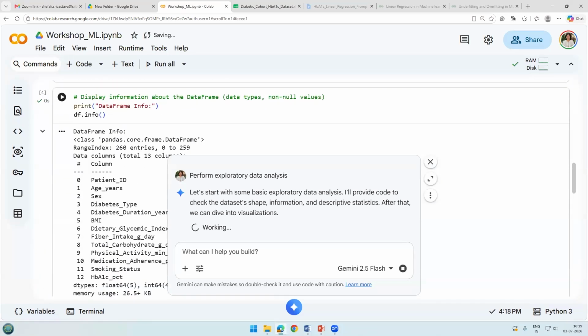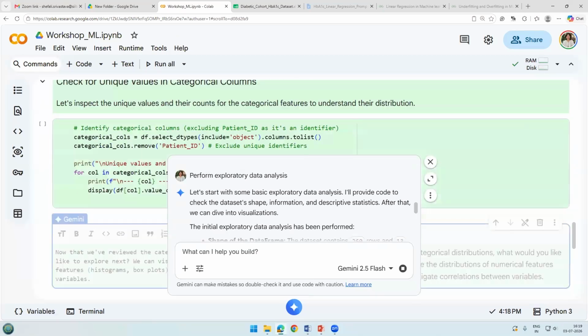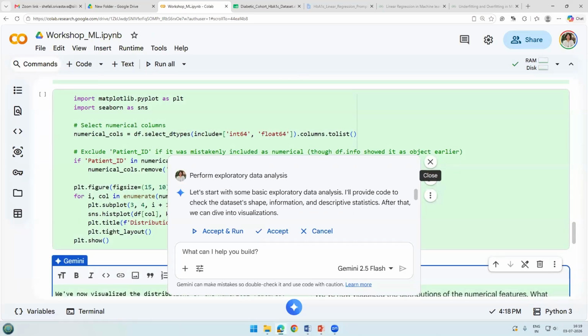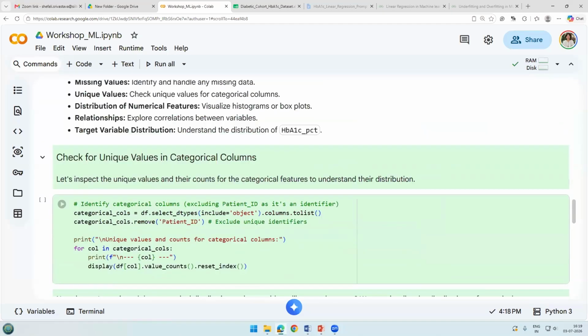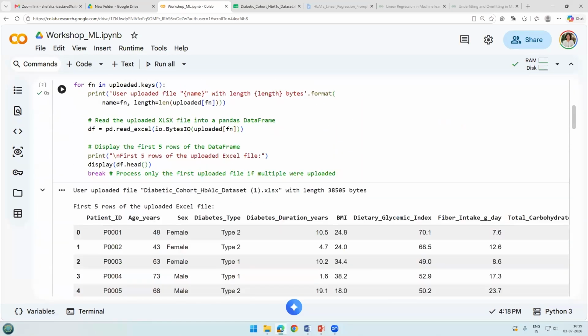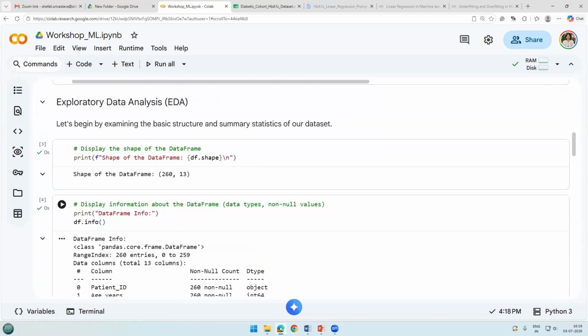So it is showing how many entries there are. There are 260 patient entries, right? So is everybody on the same page? Everybody has done this, right? Given this prompt, and getting the results also.